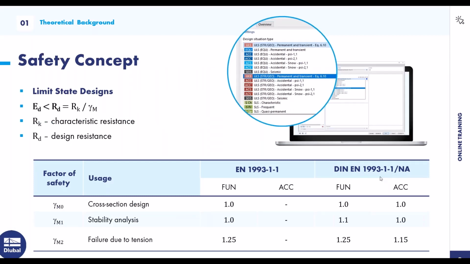Then a little insight into the whole safety concept in steel construction. The actions should always be smaller than the resistance. Those are the actions, this is the resistance. In addition, we have certain coefficients that we have to take into account depending on what type of proof is used. You can see the different coefficients here, and those are the coefficients for the German national annex.